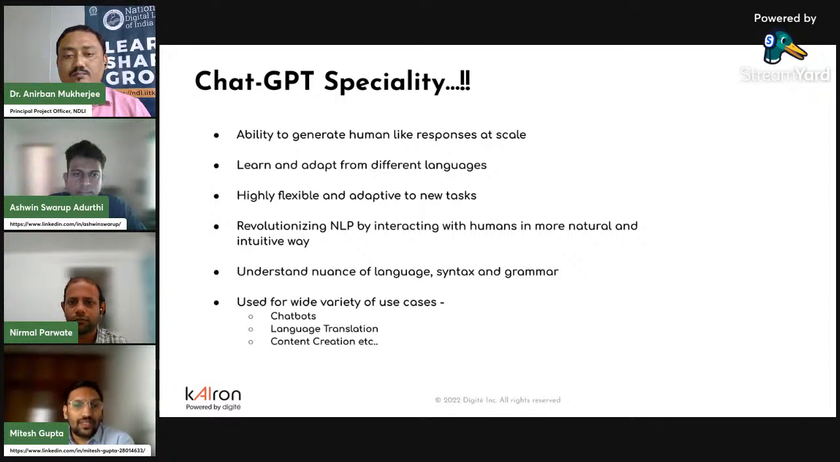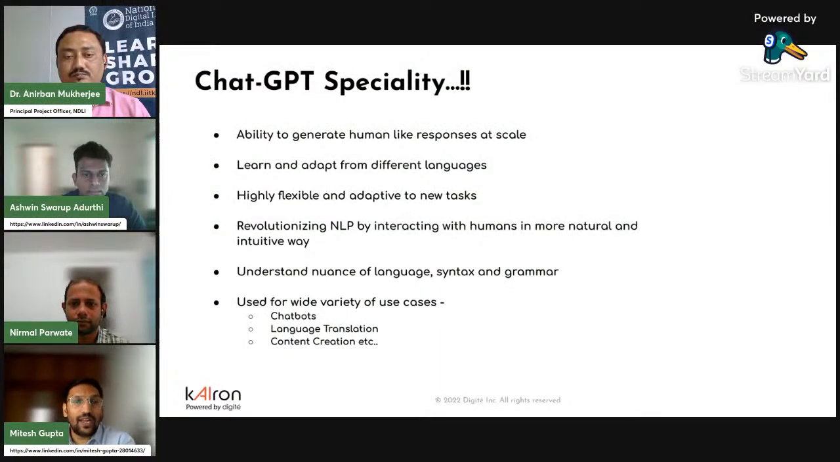Then they are revolutionizing NLP because they give responses in a very natural, intuitive way, like how a human responds to any particular query. So the responses coming from GPT models, or LLM models, are very intuitive and human. The reason they give more human-like responses is that they try to understand the language, syntax, and grammar within that context or text. They try to extract the context between the text which we pass to them. This is why ChatGPT is so special, and why people are running behind ChatGPT nowadays.